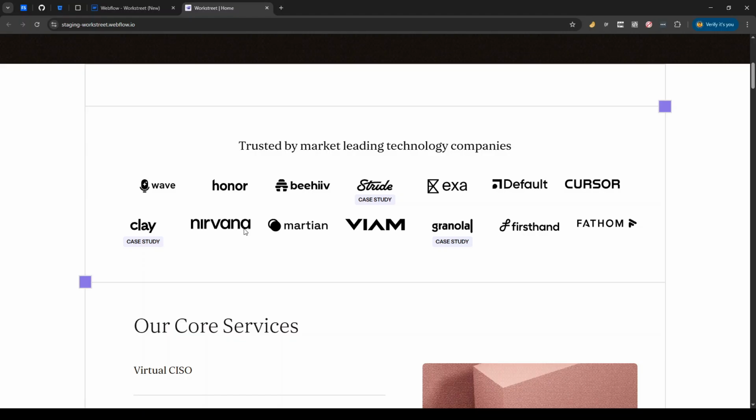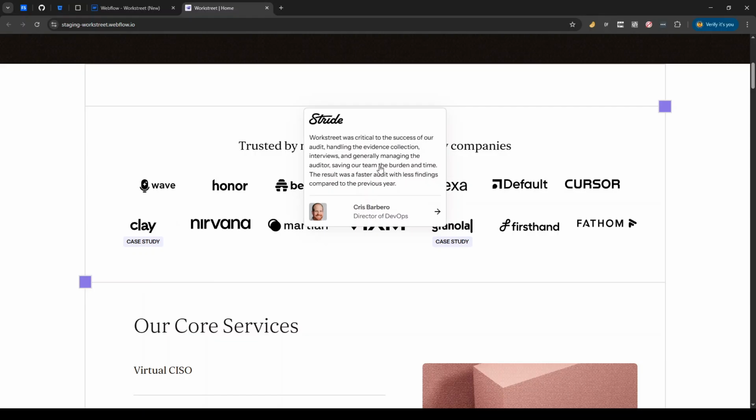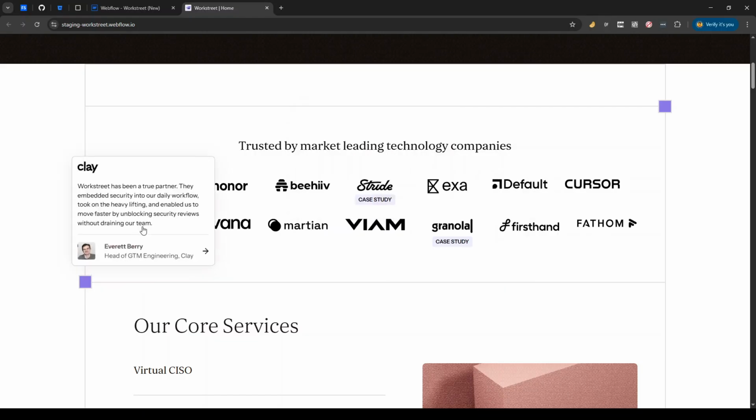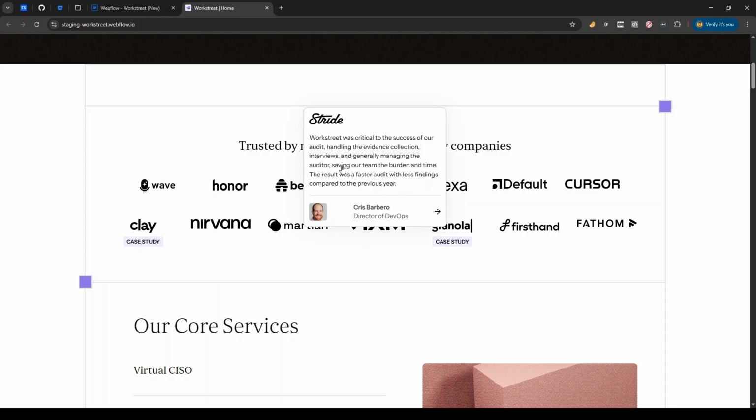Look at this section. These are client logos. Now, on some of these logos, you'll see a little badge that says Case Study. When you hover, a card pops up. This is a separate card, and it's supposed to take you to the related case study page for that company.